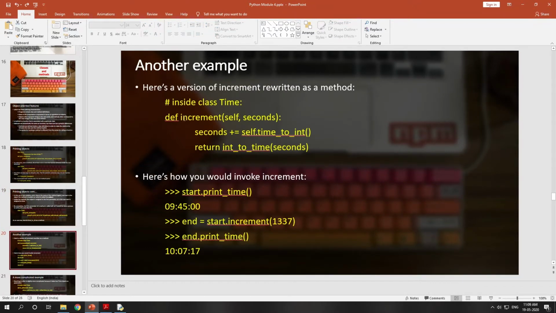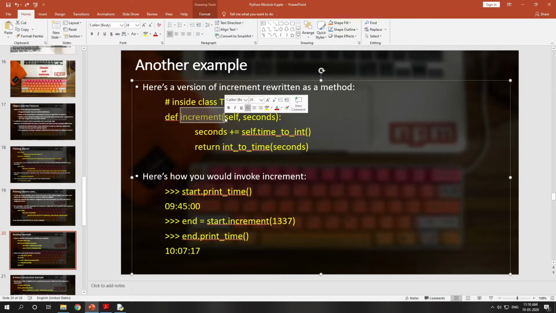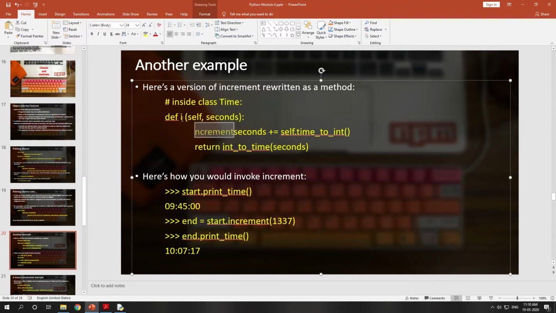You have seen this increment method in the previous video, where we are converting the entire time into integers, seconds, then adding some numbers to those seconds, then converting those seconds back to time. So if you want to know about this increment method, refer to my previous video. In this, we are declaring this increment method inside a class called time.